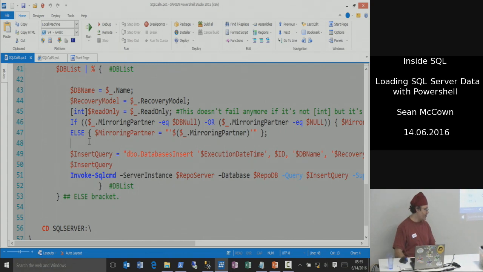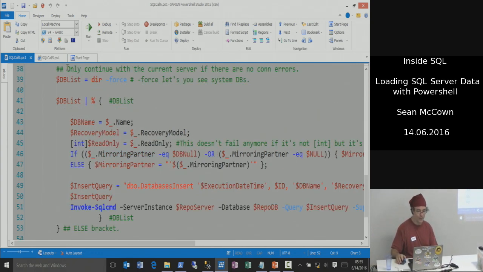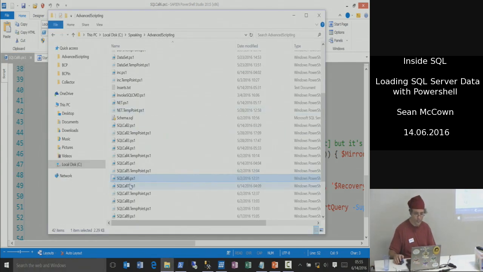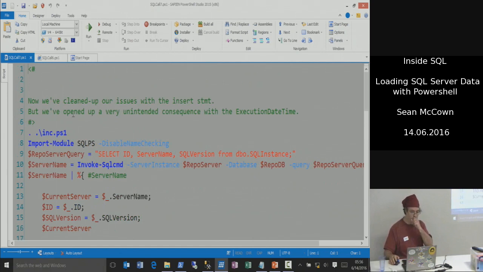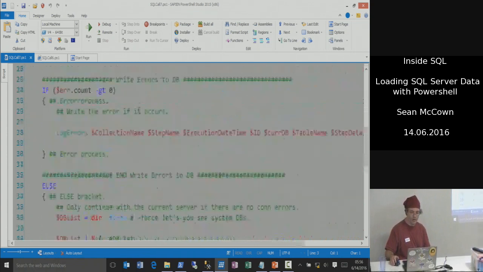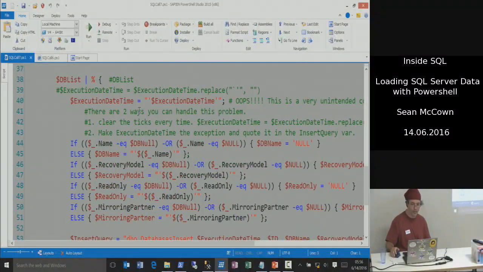I don't like that. I like everything to be continuous. Is that a word? We'll say continuous. I like everything to have continuity. So in this next call, I think I can get rid of number 5 now. So on this next call, I'm going to fix those. I'm going to clean this up a little bit, and I'm going to open up a really unintended consequence here.